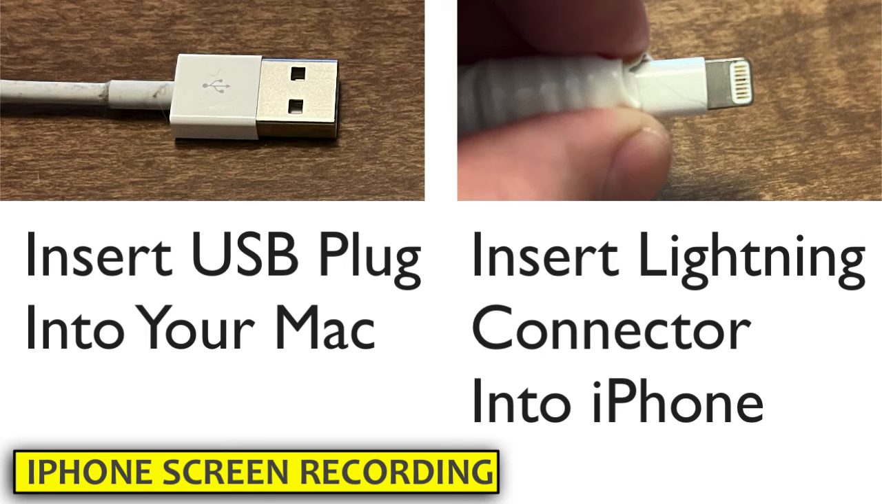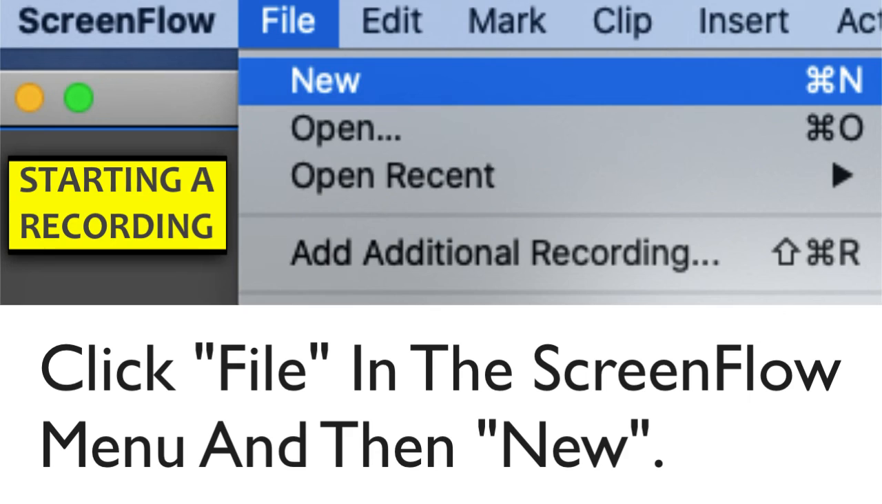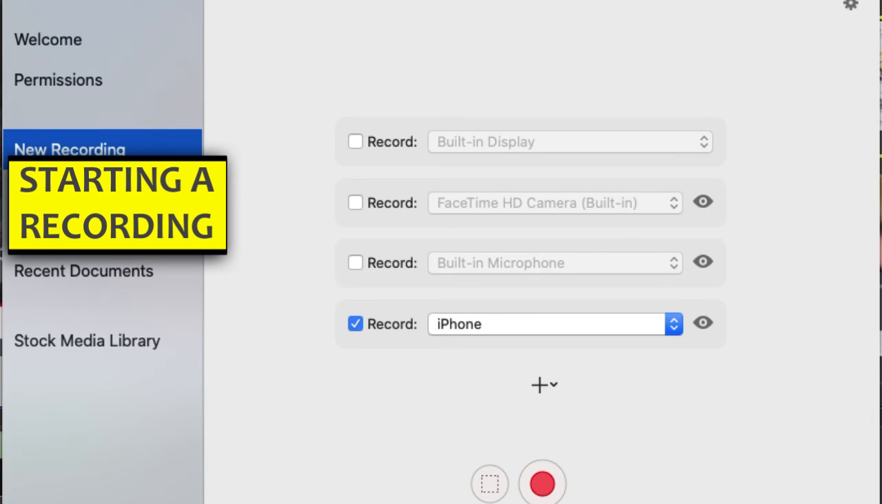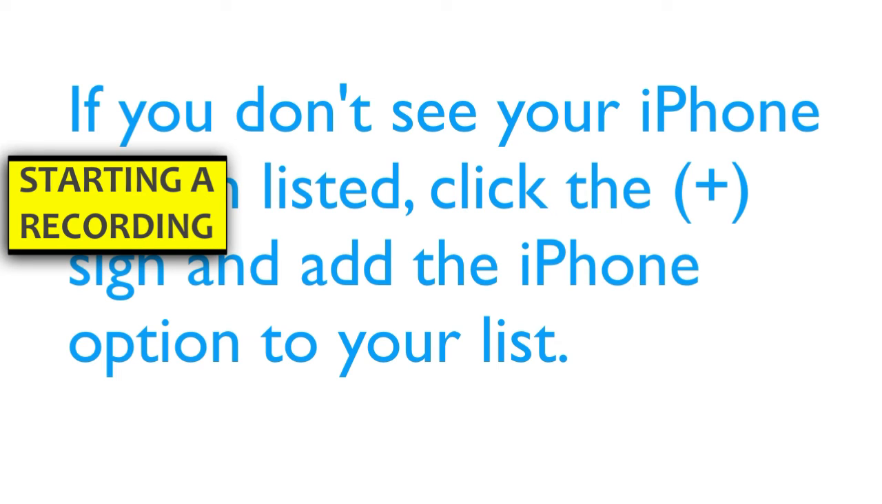Then just come up to the ScreenFlow menu at the top and go to File and then New. Once you do that, this page will come up. Now this is a little hard to see, so let's zoom in on this a little bit. If you've got your iPhone plugged into your computer, make sure the check mark next to record is checked next to the iPhone. That's the only thing you need to have checked in there. That should be the only thing turned on.